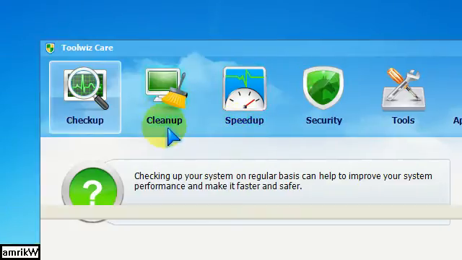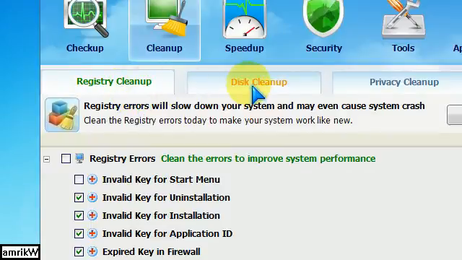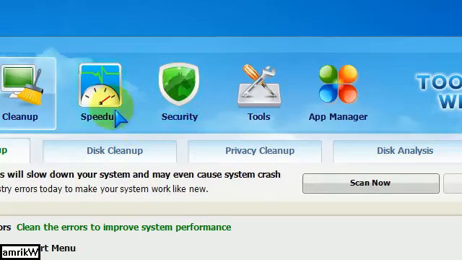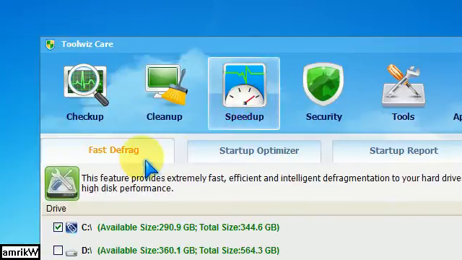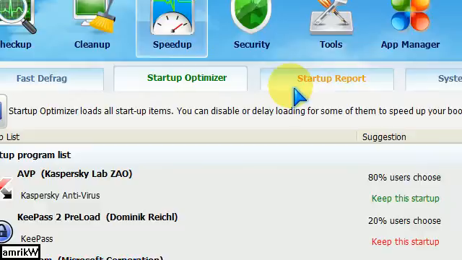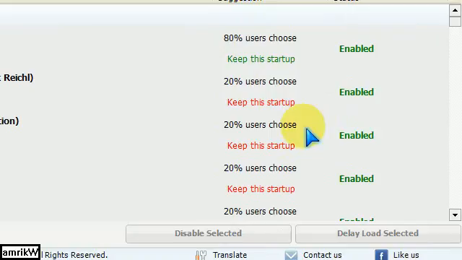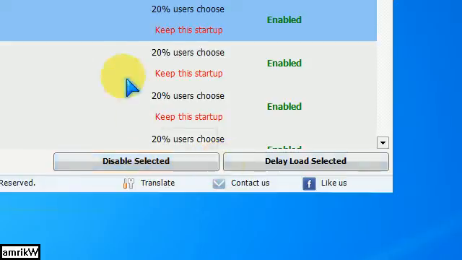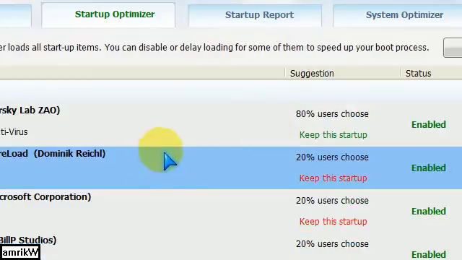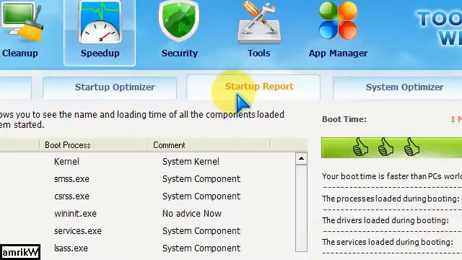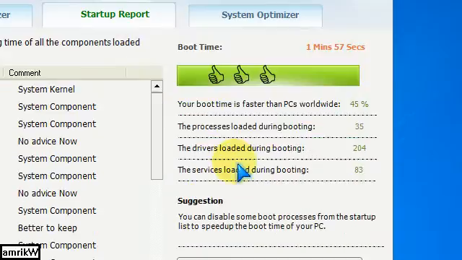Cleanup has registry cleanup, disk cleanup, privacy cleanup, disk analysis, speed up, and fast defrag, and you can select the drives. There's a smart startup optimizer, which allows you to enable and disable. If I select that, it allows you to disable a program from startup. It gives you a startup report once it's finished, and a boot time. It's a thumbs up, which is quite good.